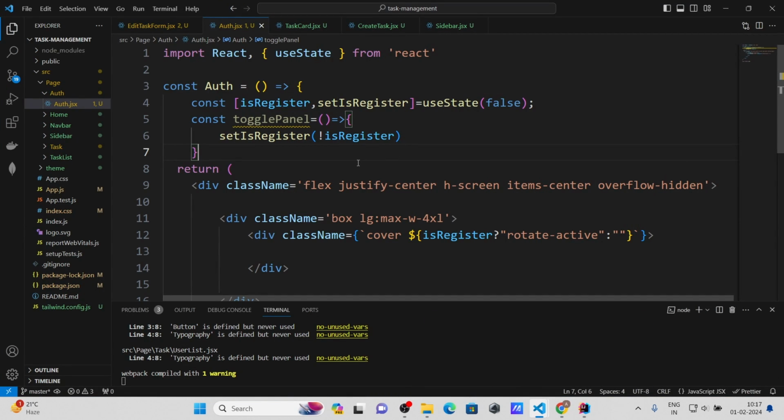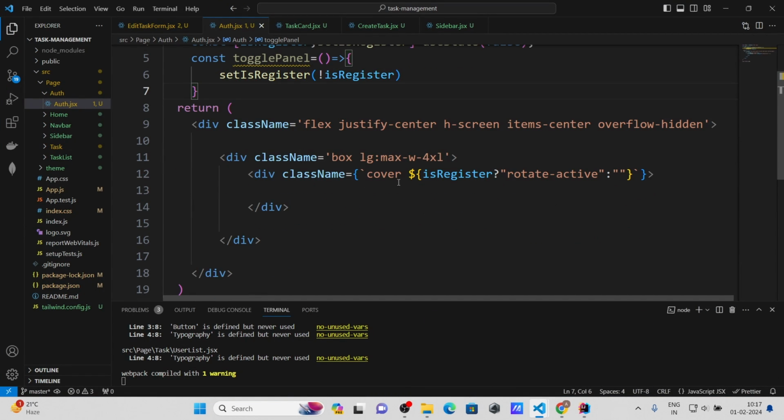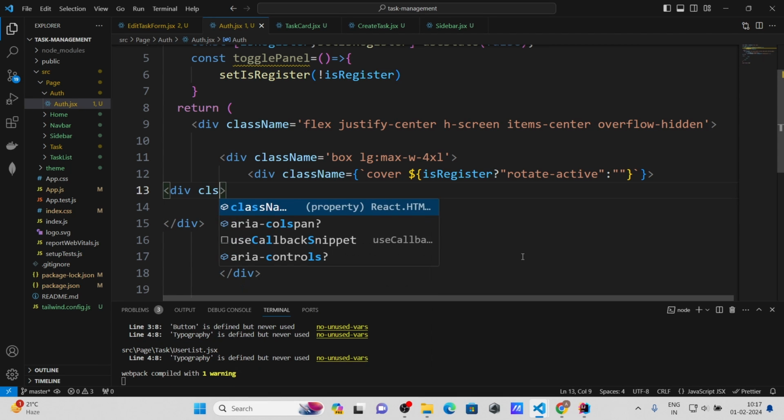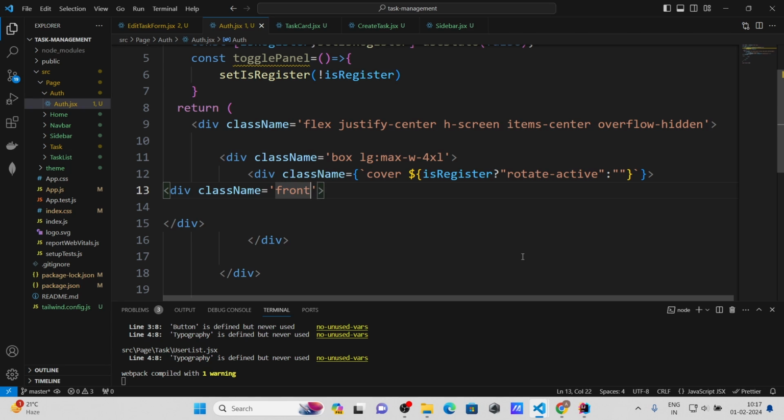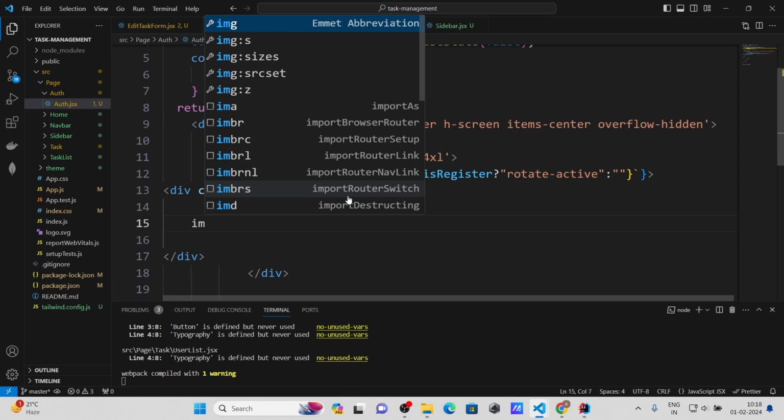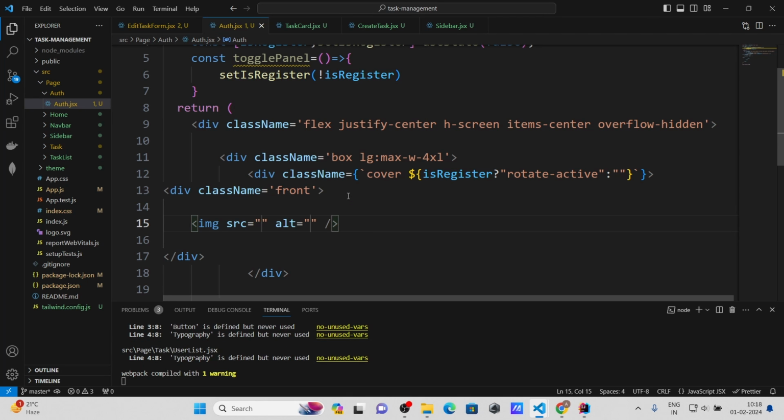Now let's go to here, and inside this let me create one more div. Let's give here class front. So this front, cover, box, rotate active, all these classes we are gonna write later. First let me finish this image.